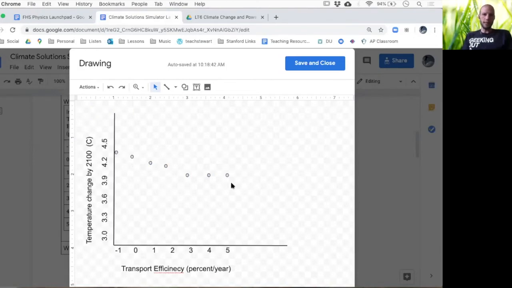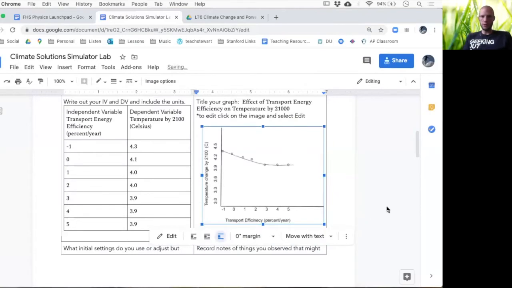All right. So I have my dots put out there, and I could even make a line that connects them. So let's do, all right, so now I have a pretty good graph. I'll hit save and close.